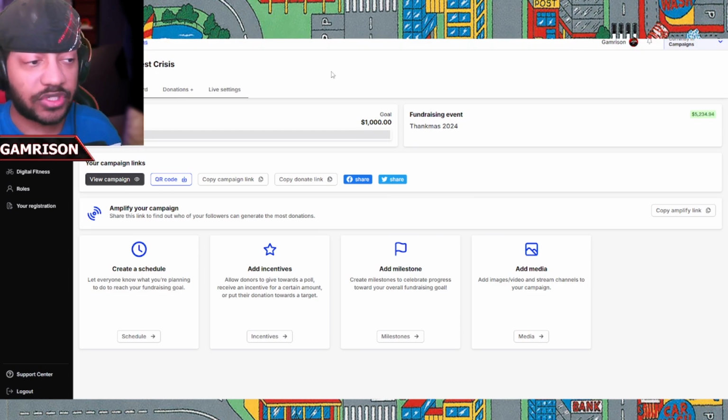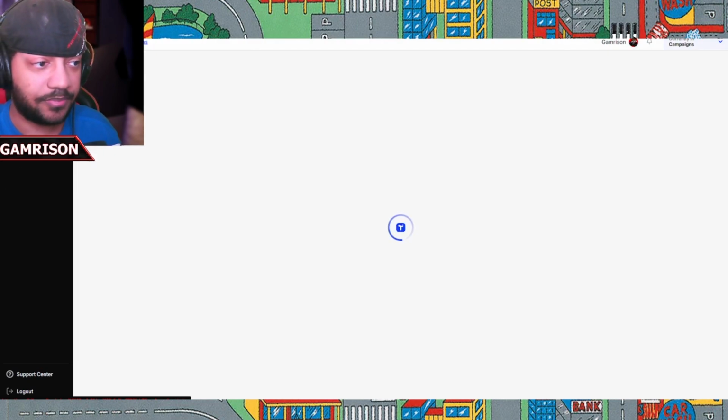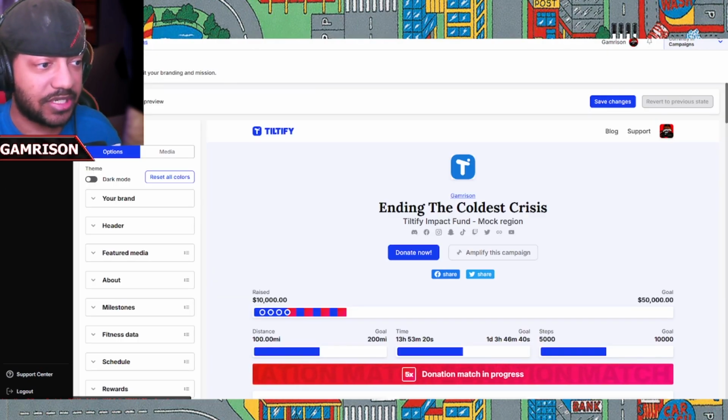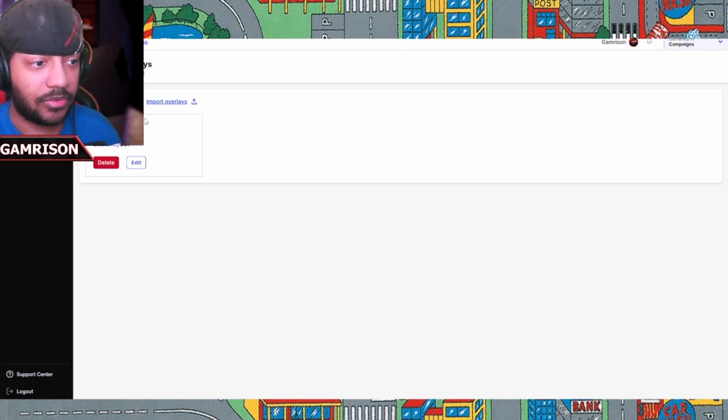So the first step: on the left side, my camera's kind of blocking it, but there's a list of things: overview, setup, branding, incentives, etc. What you're going to want to do is go to branding. It should be the third one down. Under branding, you'll see design, social links, overlays. Again, my camera's blocking it, sorry about that, but you're going to want to click on overlays. Now you want to go to add an overlay.